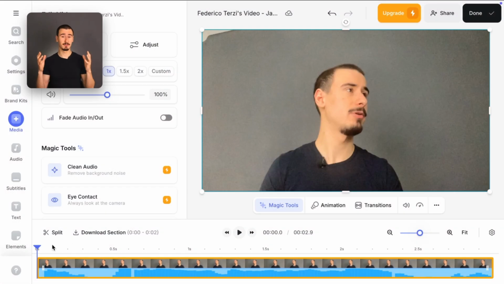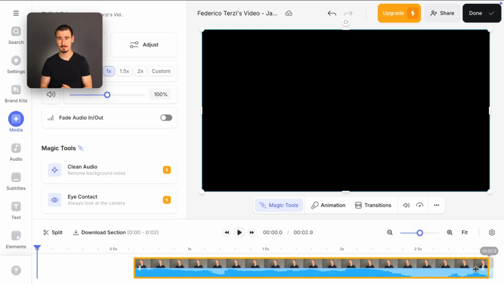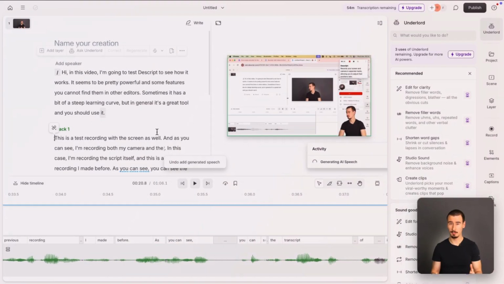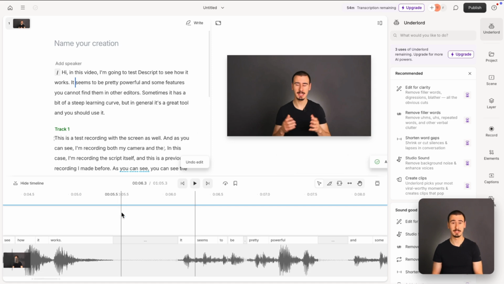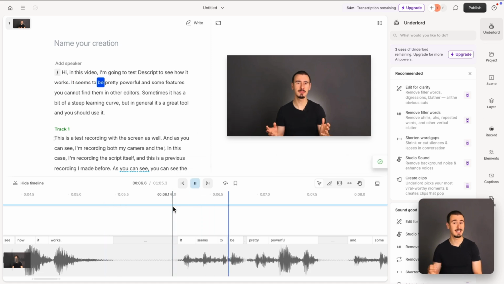Veed is designed for simplicity and ease of use, making it a great choice for beginners. Descript, on the other hand, is more powerful but also more complex. It will take a while for a beginner to get used to its interface, and the learning curve is definitely steeper. Both tools make recording your camera and screen extremely convenient.